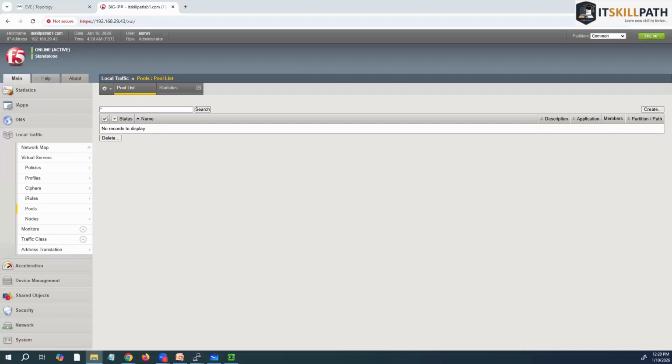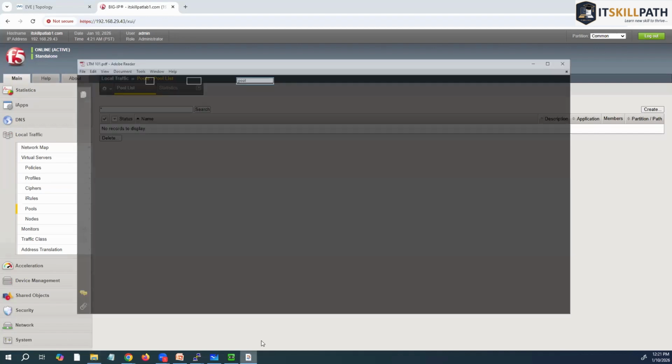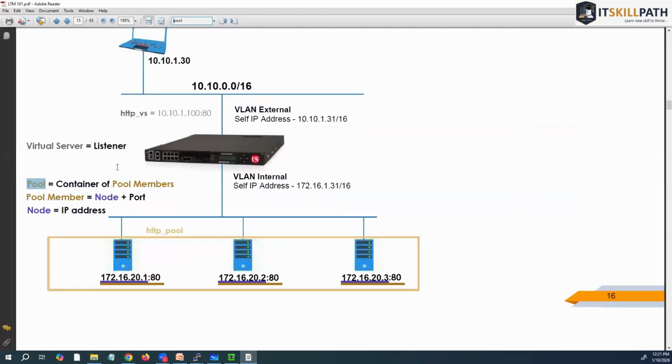Anyone aware about node? What is the node? A single device node? It's not a single device. Who is telling? It's Mir. We are monitoring. Okay, India. Okay, okay. To me, node is an IP address. The IP address of the server is called node.